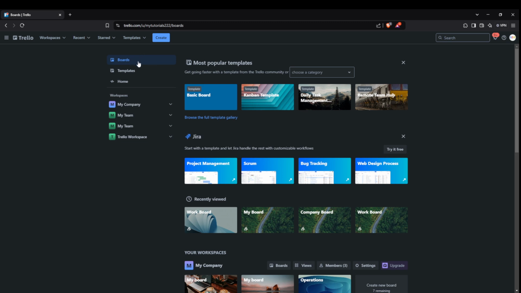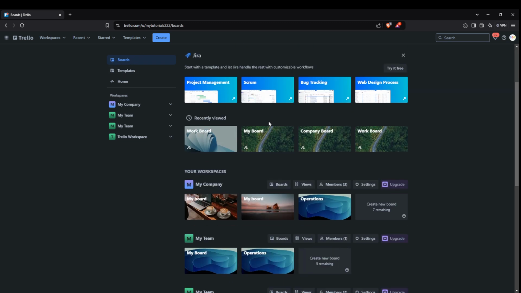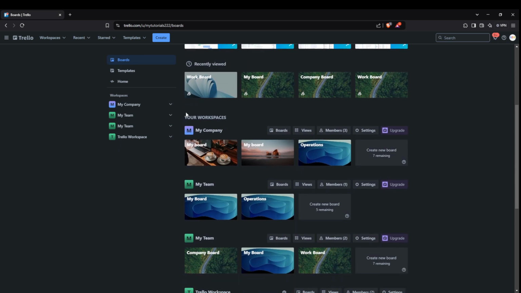After you log in, navigate to the boards section, which is essentially your Trello dashboard. It's here you'll find all your boards neatly listed. Get familiar with this area, as it's the gateway to accessing and managing your projects.